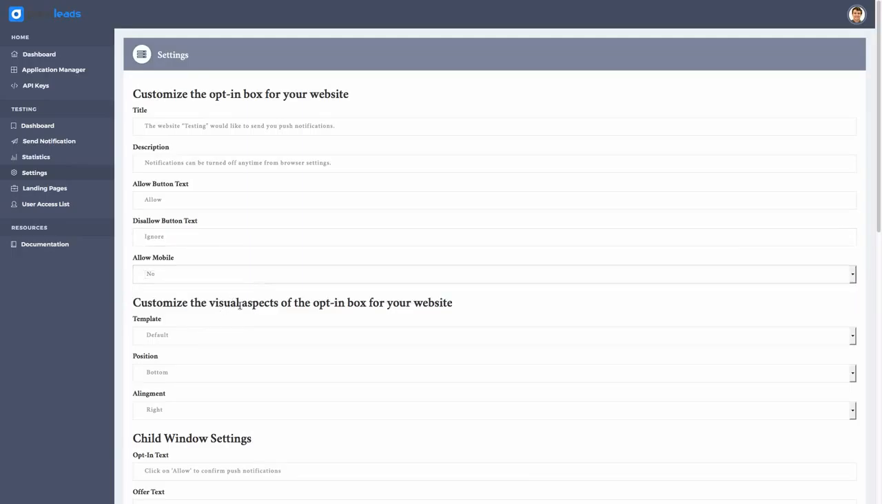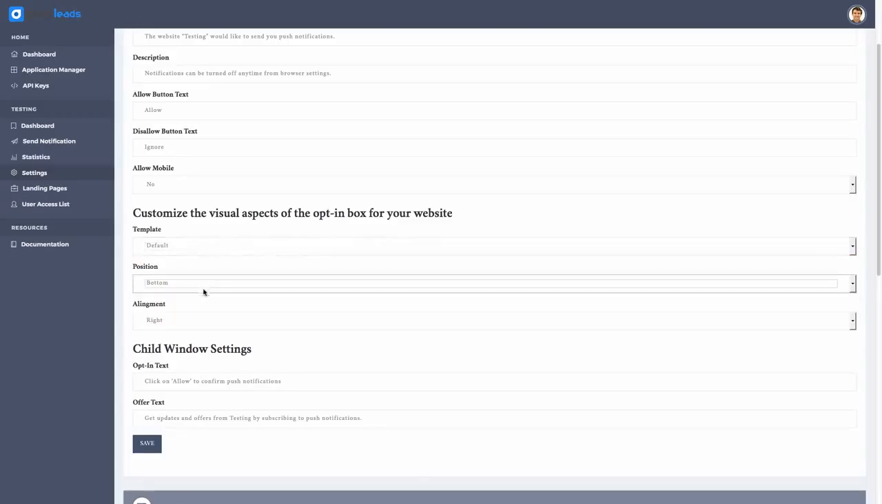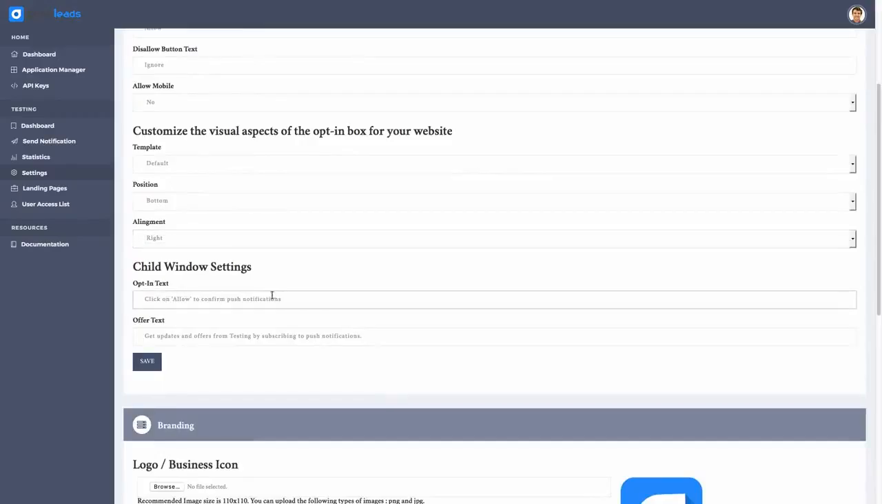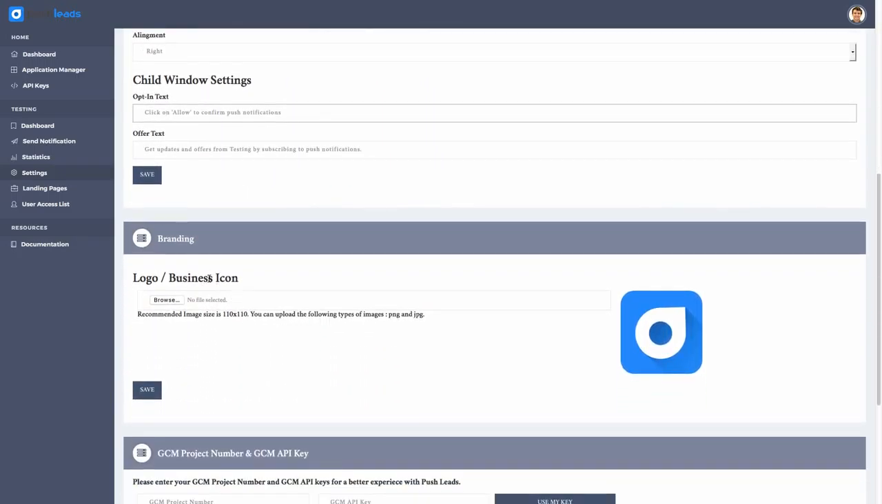You can customize the visual aspects of the opt-in box for your website. For example, the template, the position and the alignment, and the opt-in text for when a pop-up will open and ask the person to sign up for notifications. You can customize the branding of the push notifications and the pop-up, adding your business icon or logo. You can upload it right here.